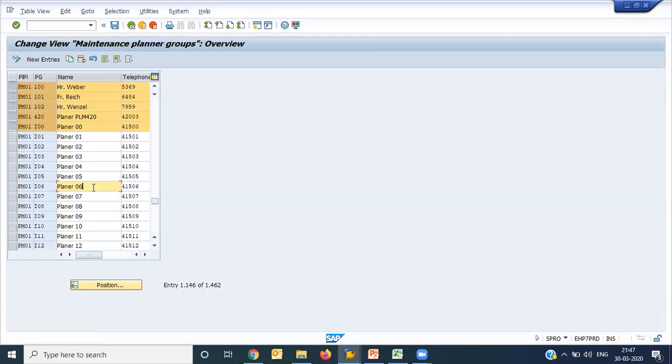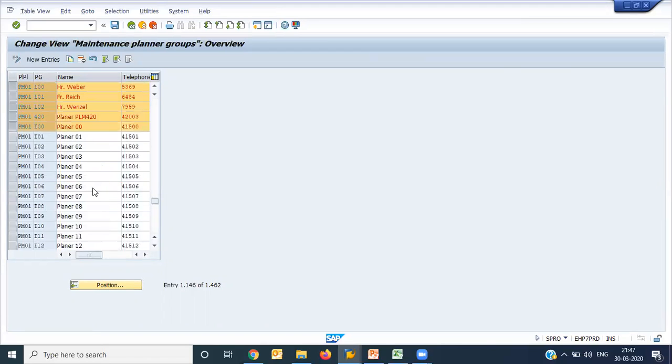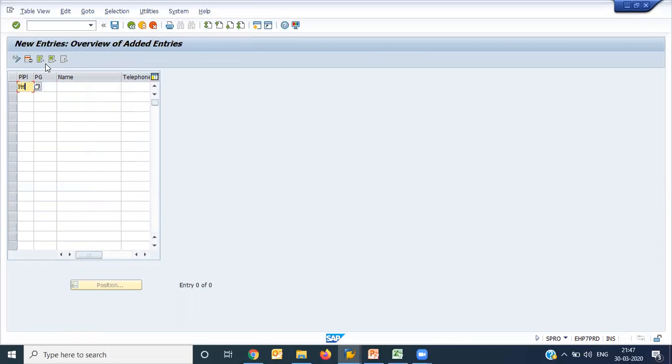In a simple way, what you can do, these are a person. Suppose you don't want to keep any person name. So what you can do, you can define this planner group in different way also. Let's say I'm putting this planner group in this way. PM01 is my planning plant. Y01, this is my mechanical planner, mechanical planning department.